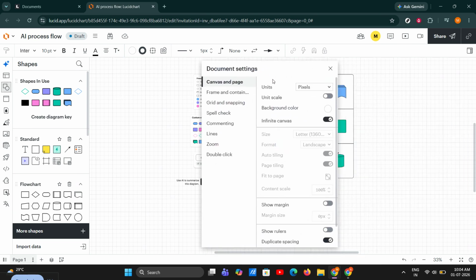Once the Document Settings panel opens, look at the left side of the settings window. You'll want to find the section called Canvas and Page. This is where Lucidchart keeps the options for your page layout and background appearance. If you're trying to make your diagram look cleaner or more professional, this is the exact area you need.